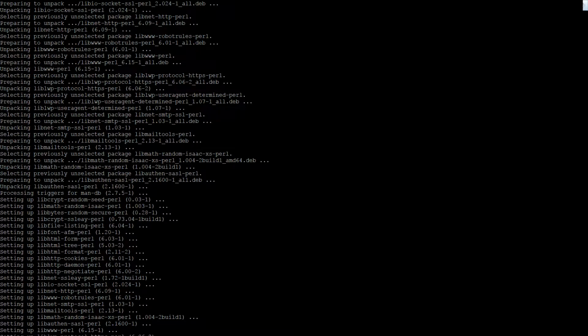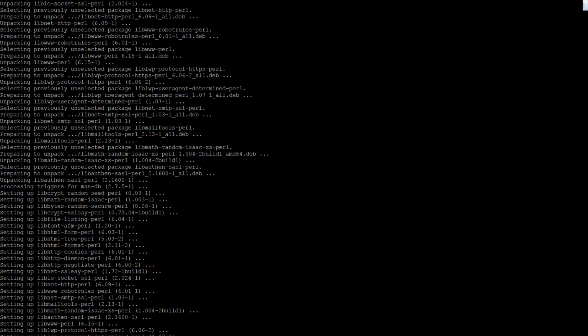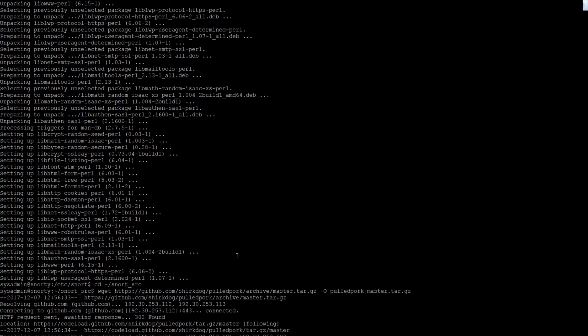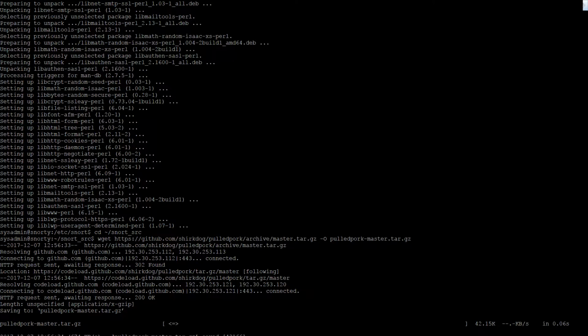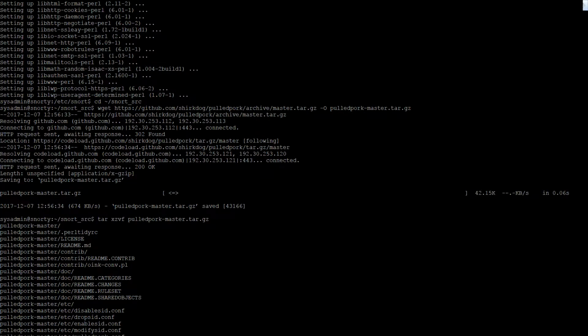For pulled pork, I think we can use the most recent version. I don't think there's an issue with pulled pork. So we're going to download that. We're going to untar it. We're going to pull pork it.